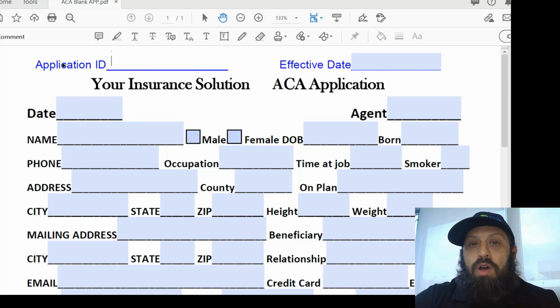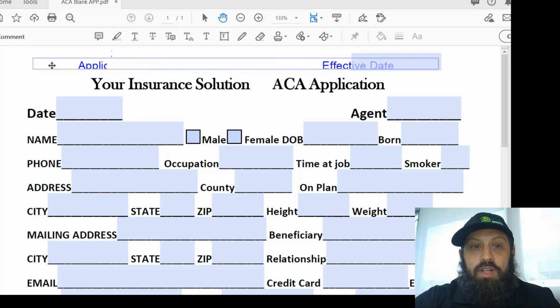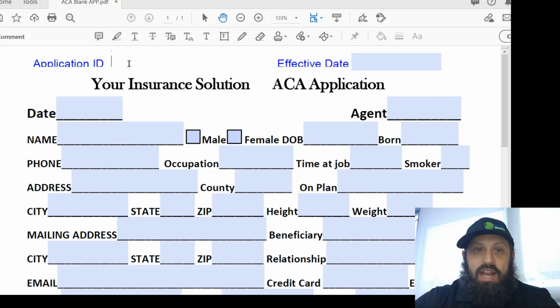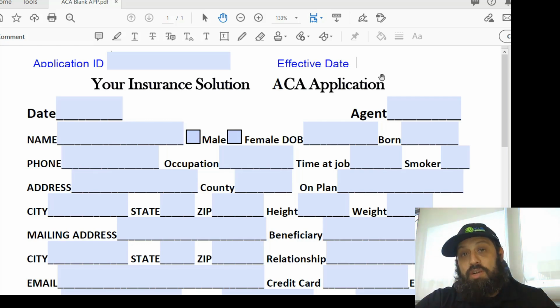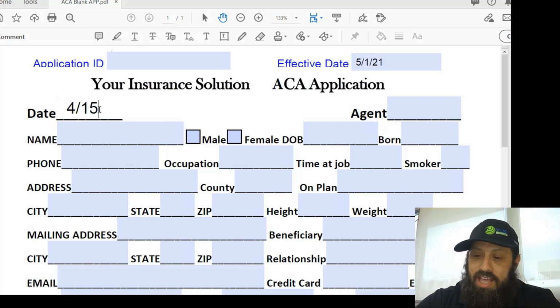With the application ID, this is not something that you provide them. The application ID is provided by the marketplace after the application is submitted. At that point, I come back in here and edit the application ID. The effective date we know is going to be the first of the next month. There's no way of making it anything else. So we're going to make it 5/1 of 21, and then we'll add today's date.